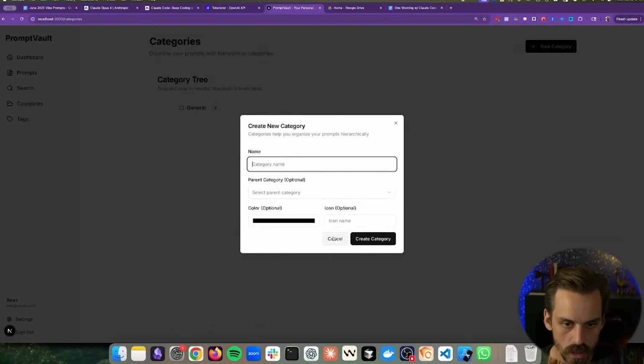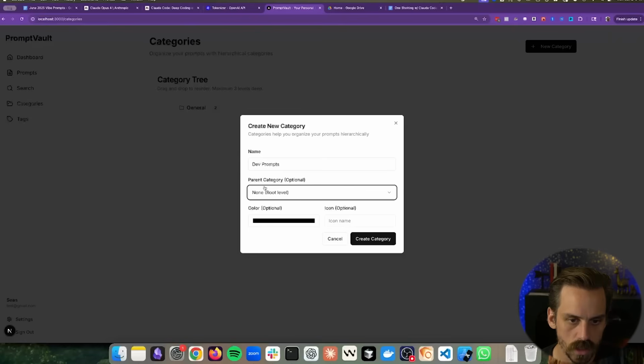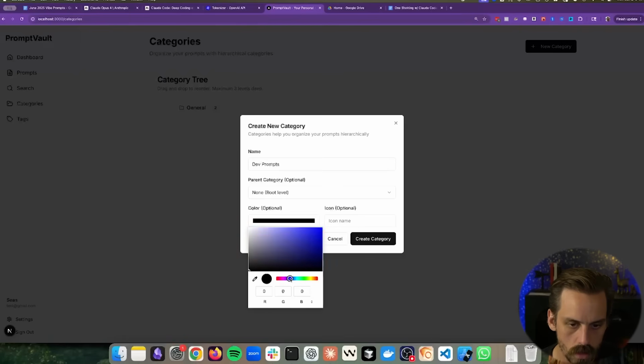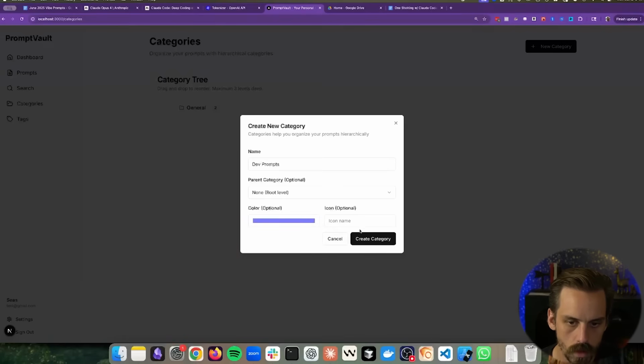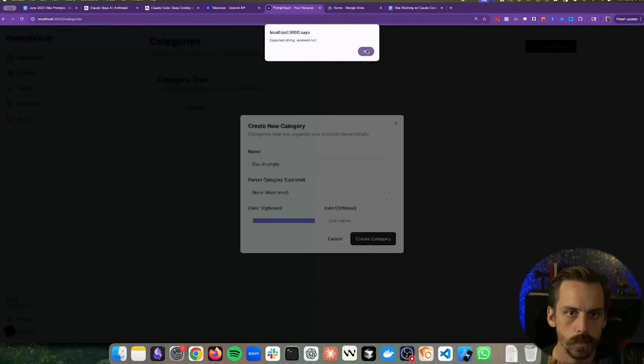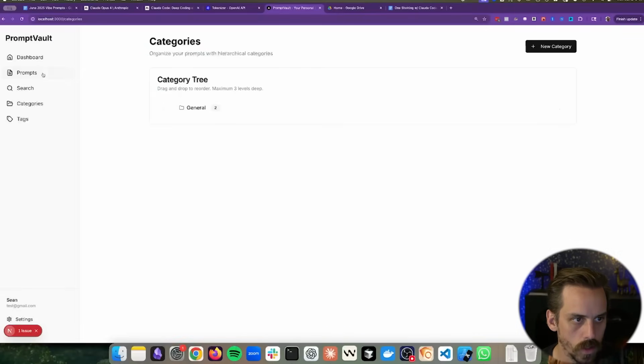Okay, so it looks like it seems to be fixed. So we can name this like dev prompts maybe. That's pretty cool. It's like a category, color. Nice. Great category. Okay, so some errors still in the development process for sure.